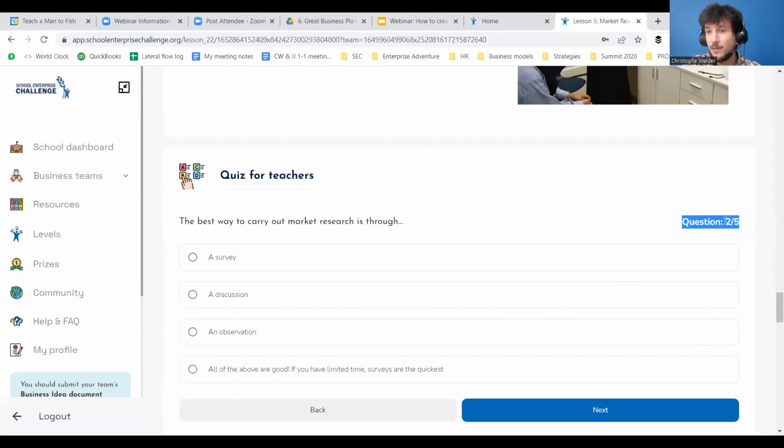You can see here there are 5 questions. I won't go through them all now, but it's a good way of testing your knowledge before you go and do it with the students. Now, I know not all teachers like being quizzed. I'll be honest, the quiz is optional, so you don't have to do it if you don't want to.